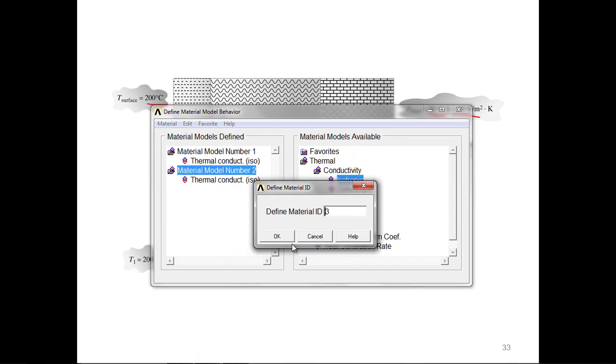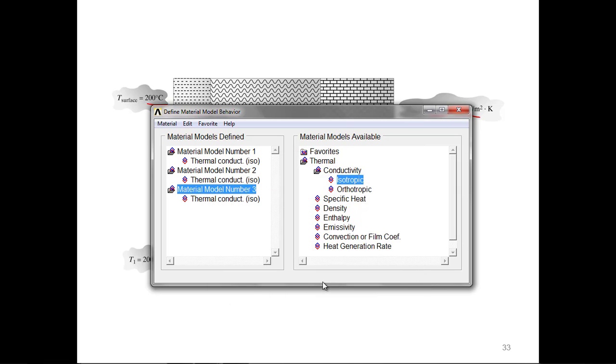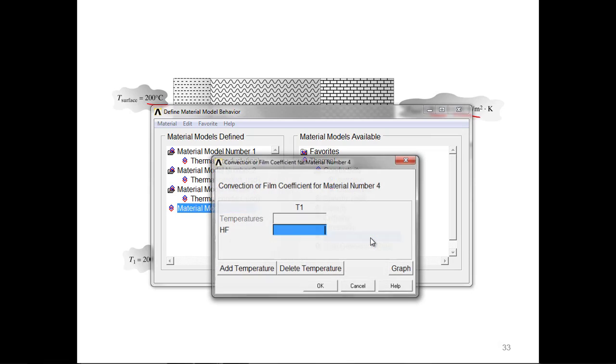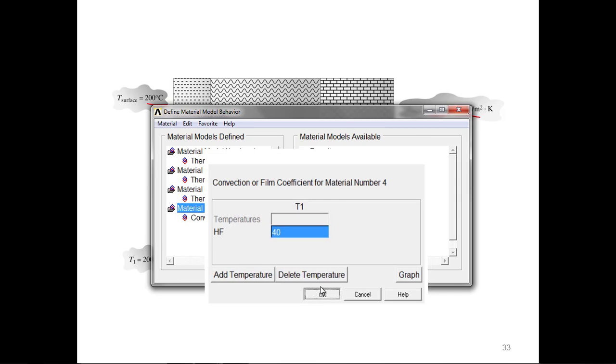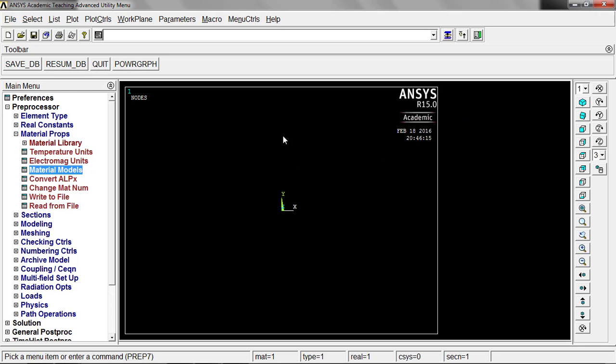Material, new model, OK for number 3, isotropic. And we got 0.72, click OK. All right. And one more time, material, new model, and we'll go OK with 4. We're going to come down here and make sure you get the convection or film coefficient. And for convection, it's 40 watts per meter squared K. Click OK. Looks good. We'll close out of that and get back to our ANSYS. And save DB. Make sure you get that.